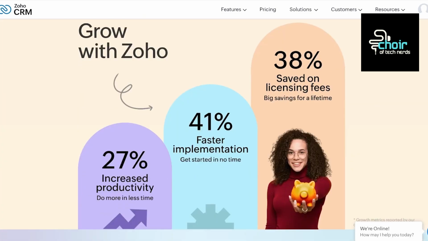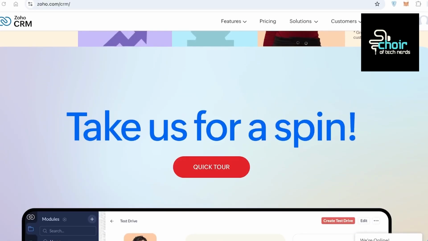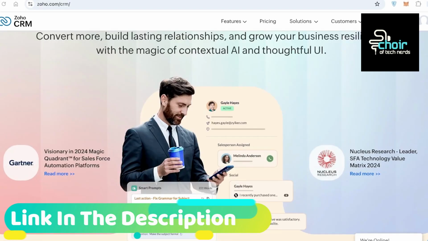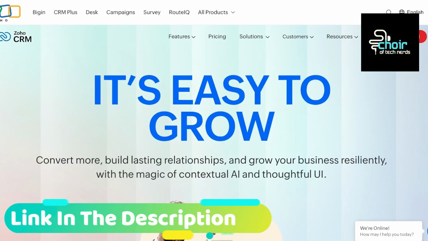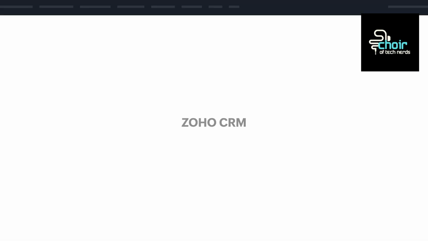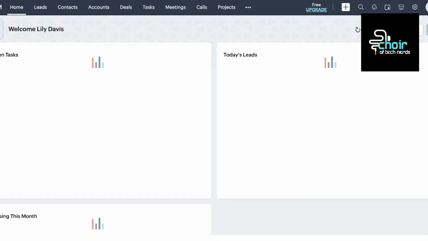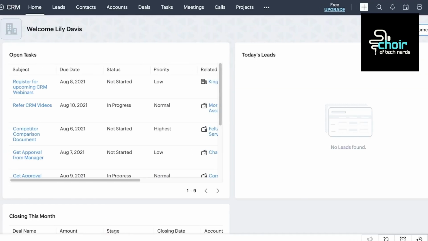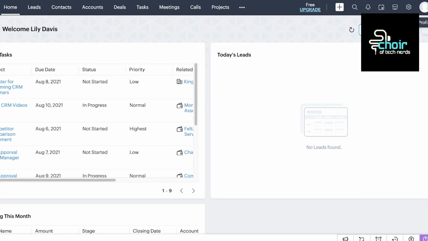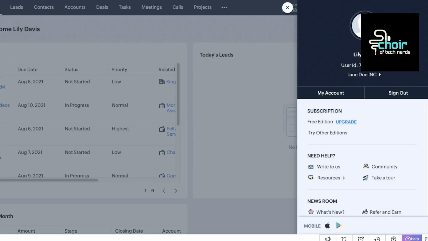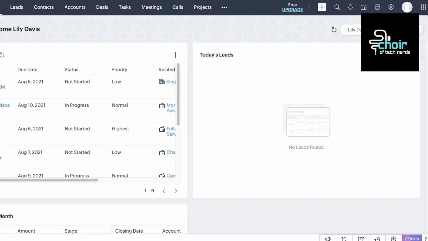So let's get started. To get started, simply go on to and then click on sign up to get started. Now you're going to need your email address to sign up. And once you've signed up, this is what your Zoho account is going to look like. This is the free version of Zoho, so we're not going to be accessing any of the premium tools. I'll show you guys how everything works in the free version.